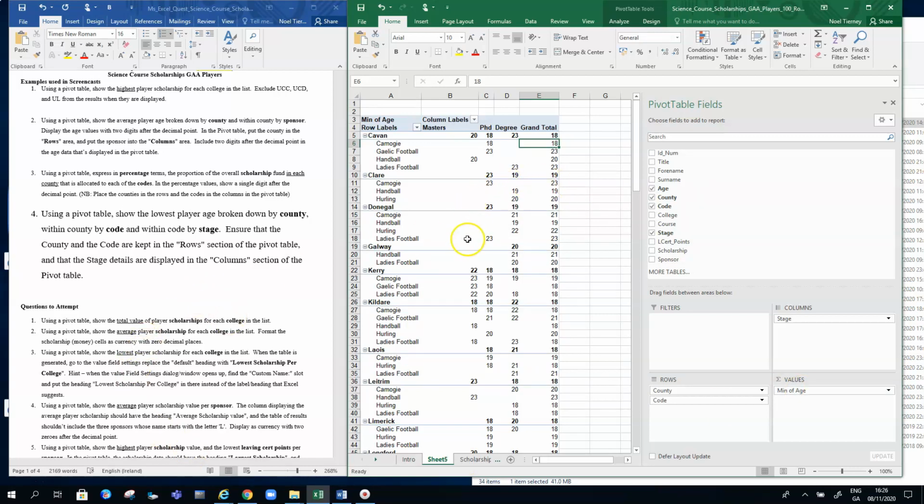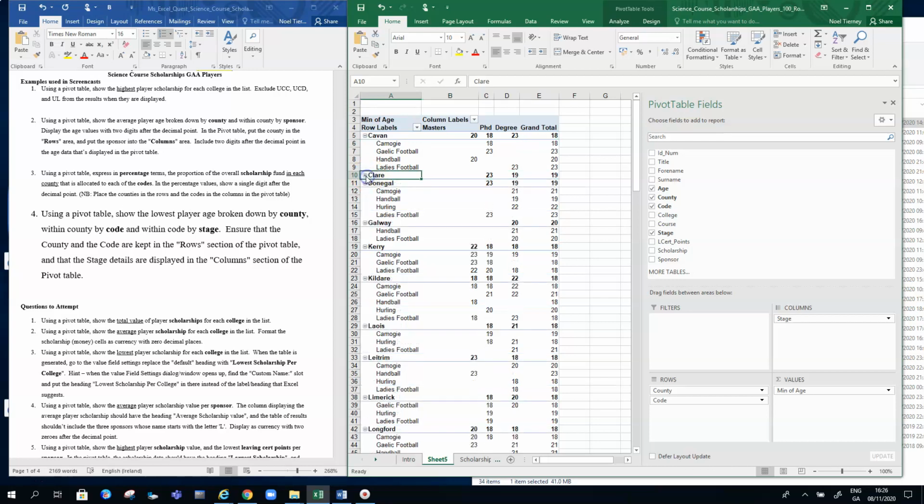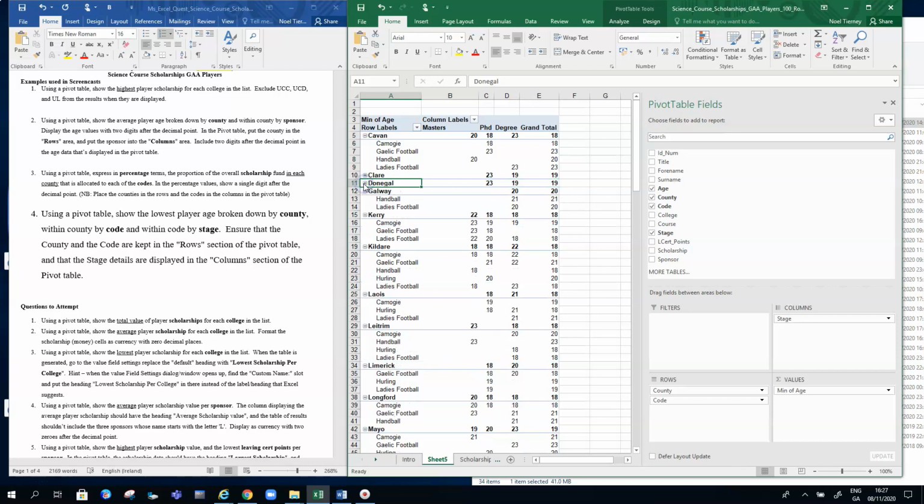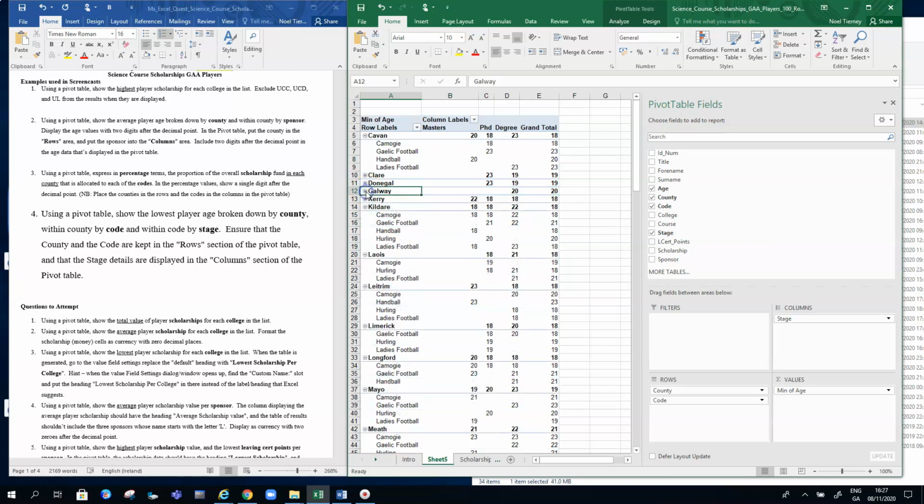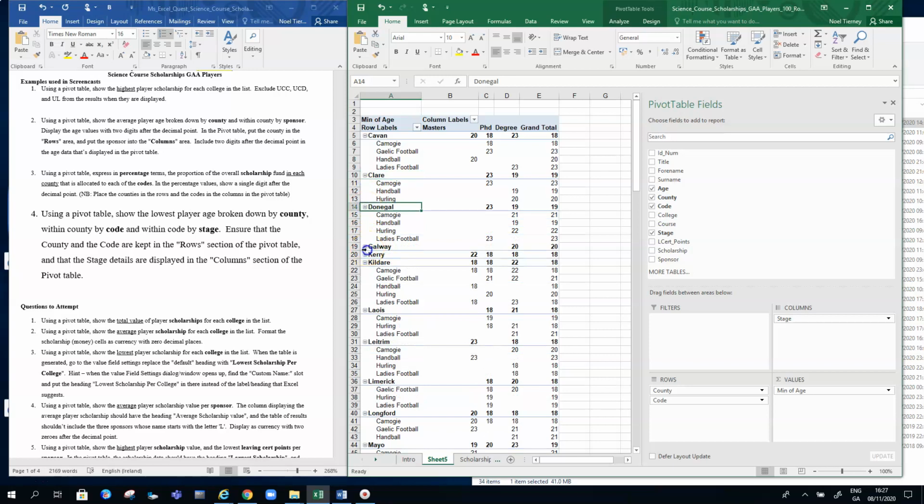We could start eliminating certain counties. We can collapse the counties if we want to, so all we see is the individual county level. We don't see the detail level within each county. I'm just collapsing them here one at a time. All we see now for Clare and Galway and Donegal and Kerry is the overall minimum values at the different categories. You can expand that again by clicking on the plus sign and leaving it the way it was at the outset.